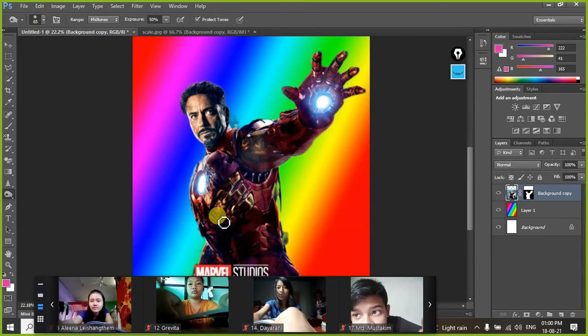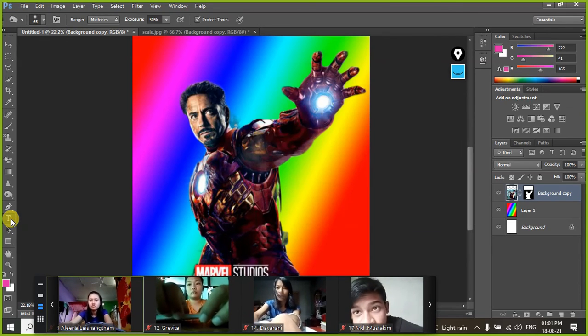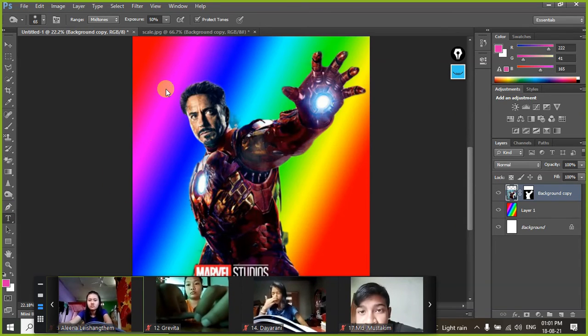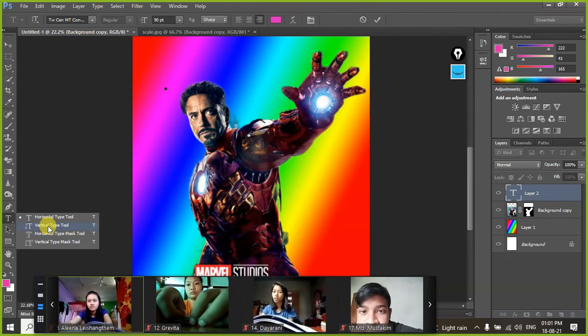So after that, we will be learning how to use the text tool. Okay. So let's click on the text tool. Here you can see vertical type tool, horizontal type tool, vertical type mask tool. There are two different types of text tool here. Let's see horizontal first.